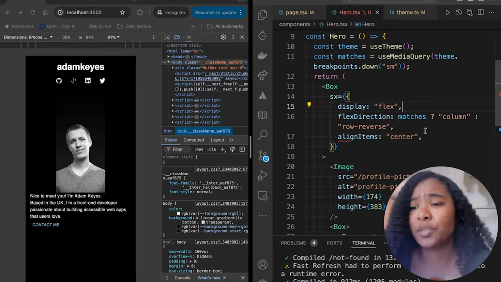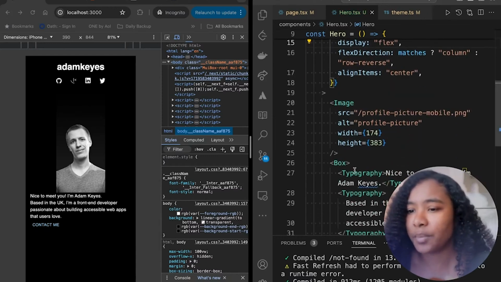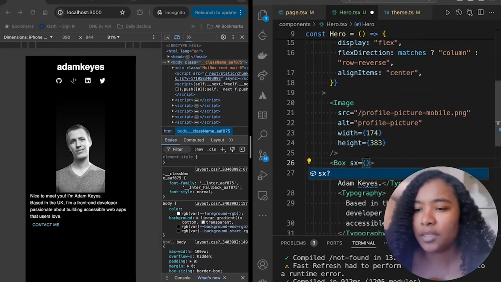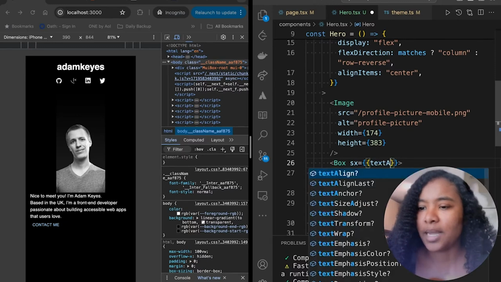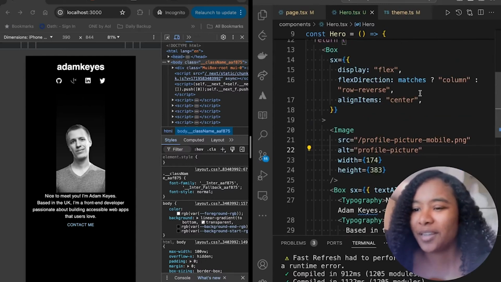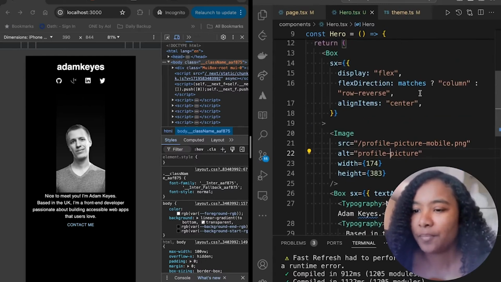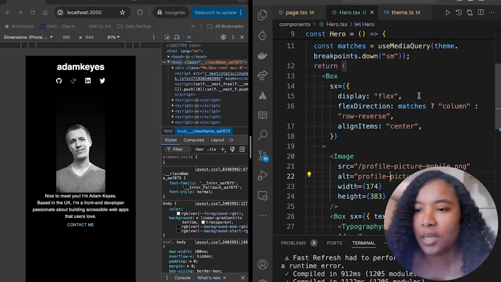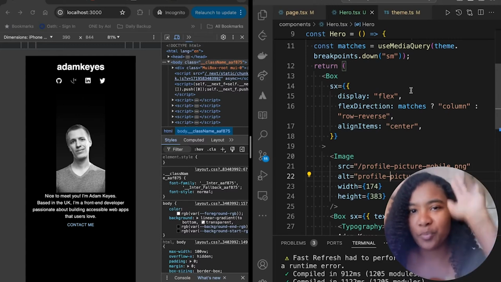And that's it. If you do have any questions while I'm doing any of this, please drop them in the comments below. And here I'm going to say, I wonder if this will work for all of them. Text align center and save that. Awesome. Perfect. That works.